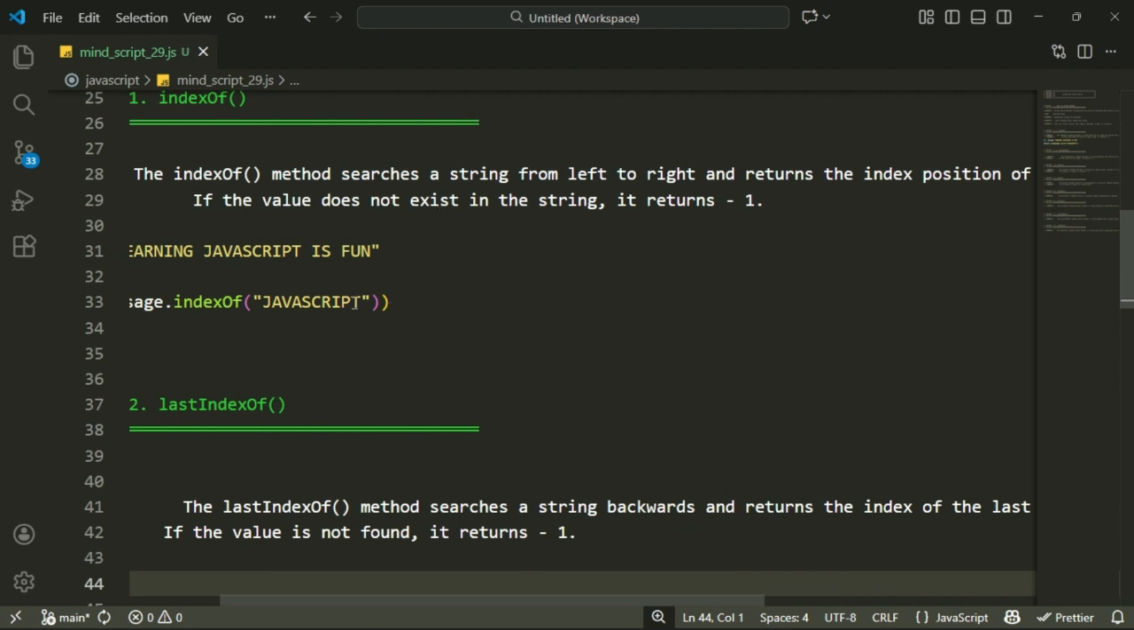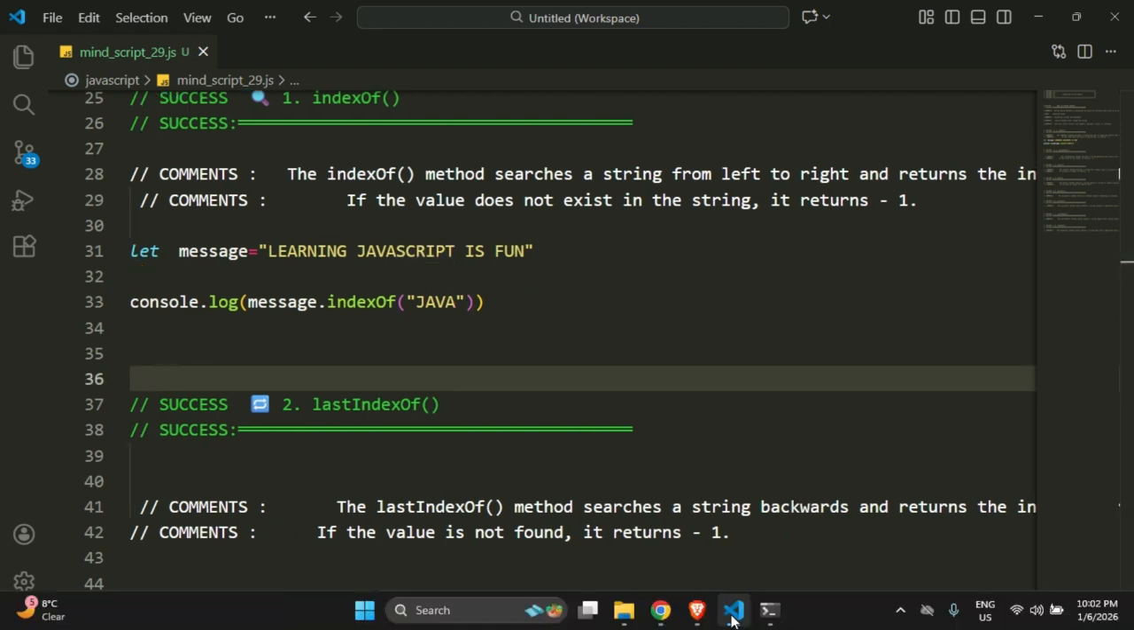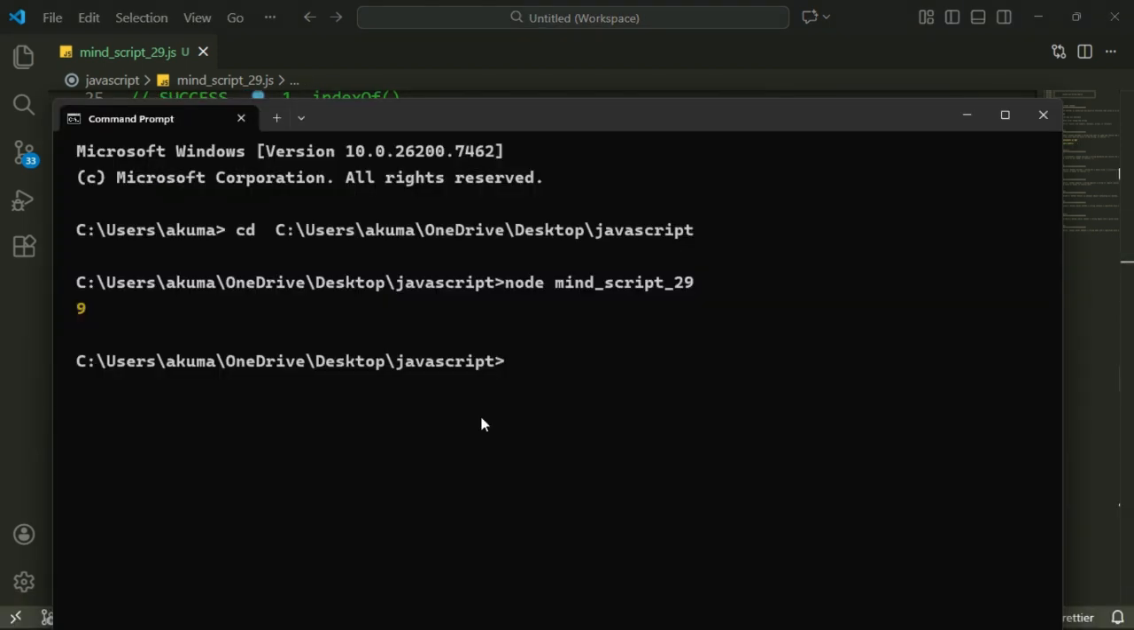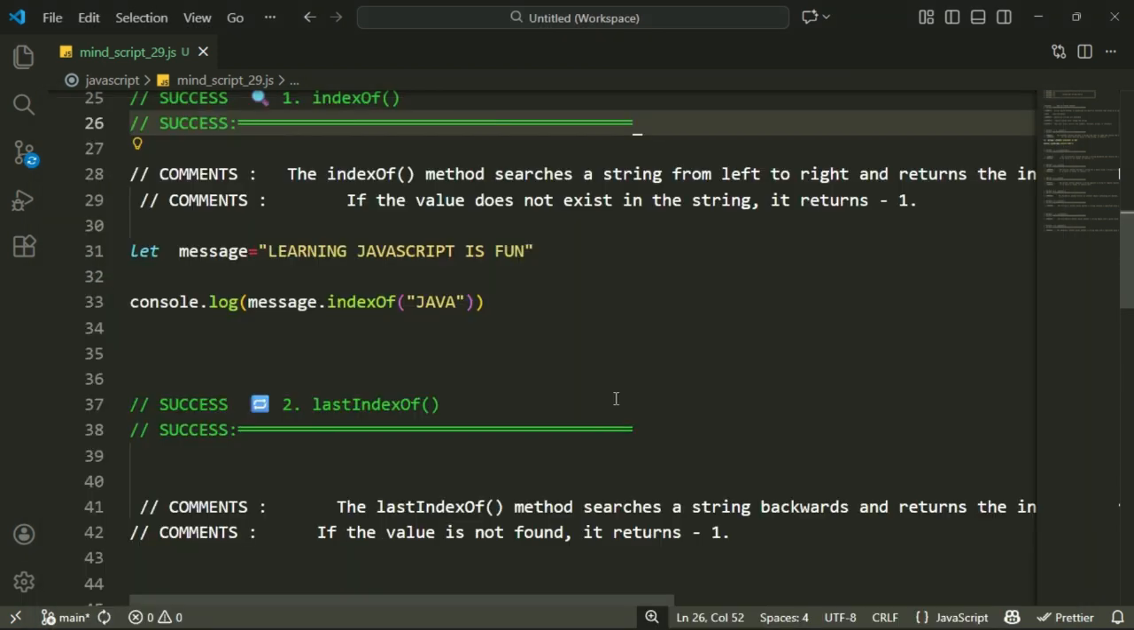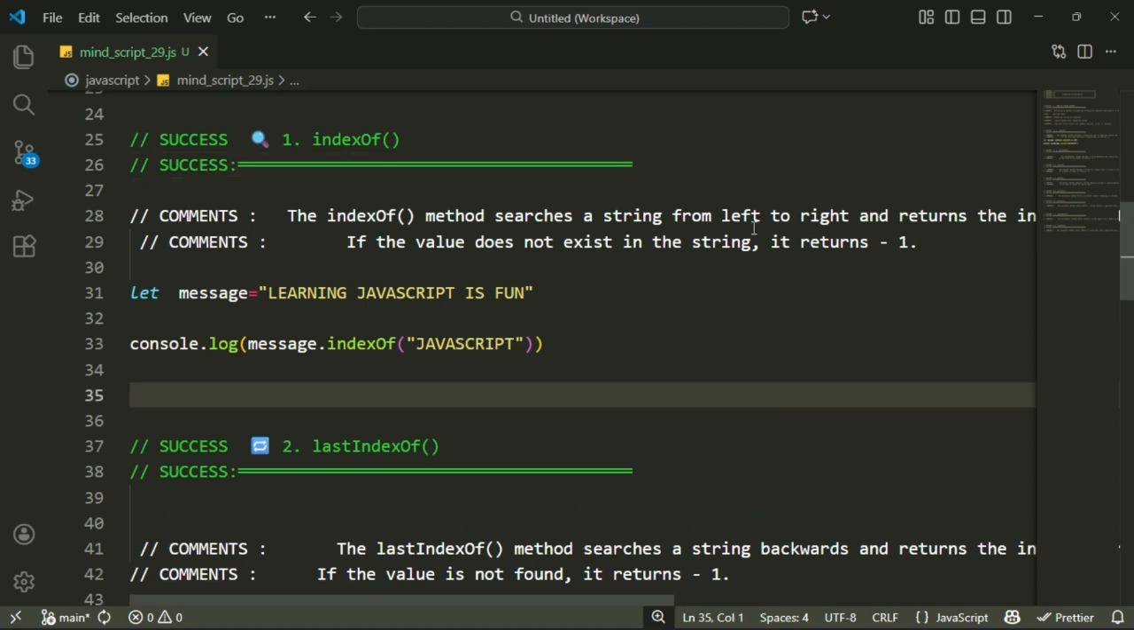Suppose here we change JavaScript, so this is only Java. Then again we will try to execute in your file. Then check what you got as your result. You got 9 because it is still searching the strings. If it does not exist in the string, it returns -1. If it is not found, then it will return -1.